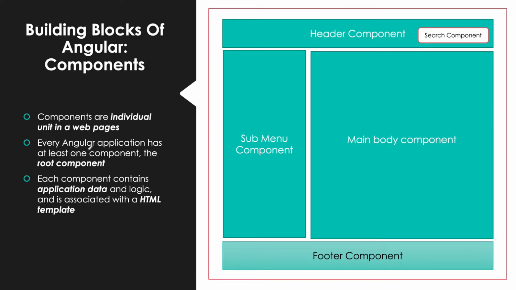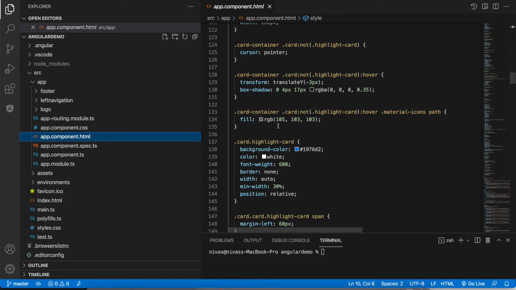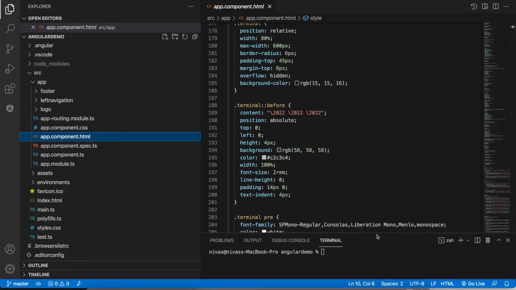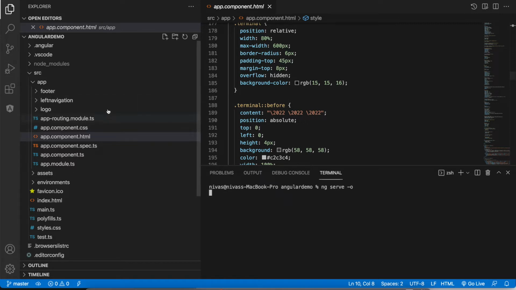Every Angular application has at least one component, and that is called the root component. Okay, we will see that right now. So if you go back to the code, this is my app component. If you see, the app component has a lot of stuff. Let's execute this. To execute, type ng serve -o. So it will execute the project and open in the Chrome browser.